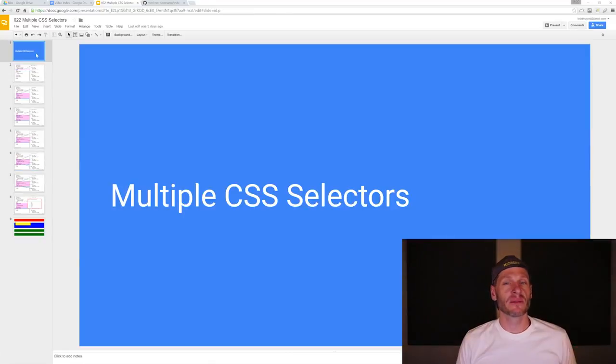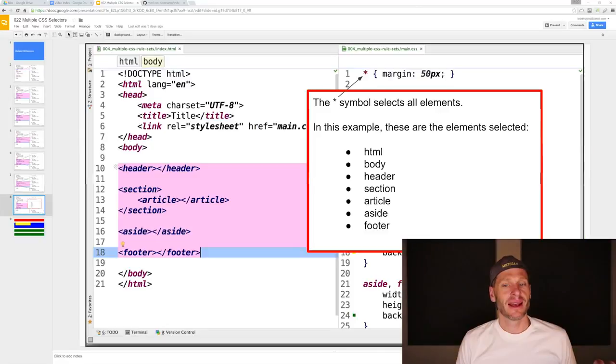All right, so that's multiple CSS rule sets and multiple CSS selectors, and then also the select everything selector, which selects all of the elements tags on a page.